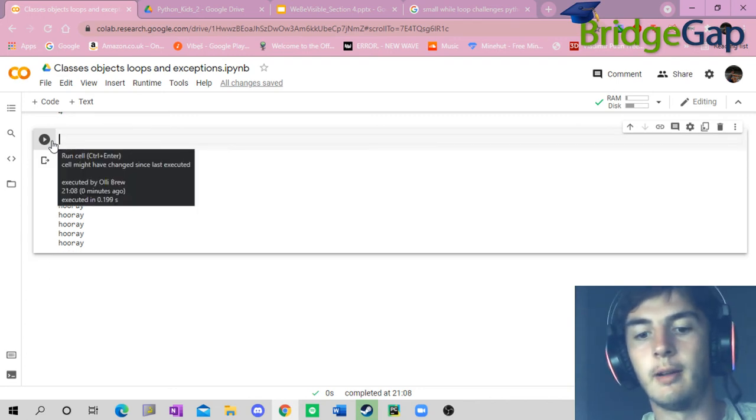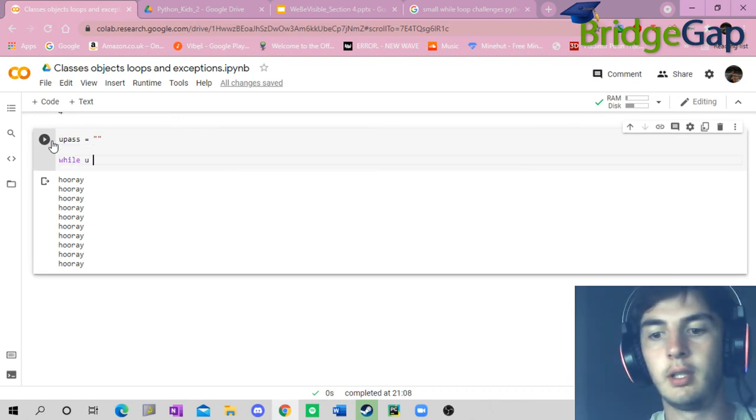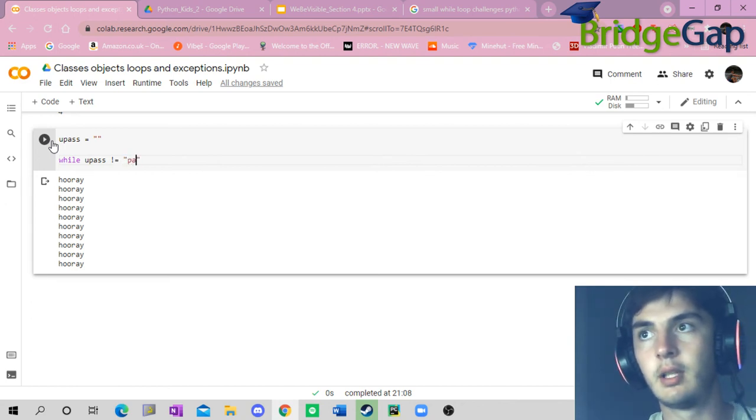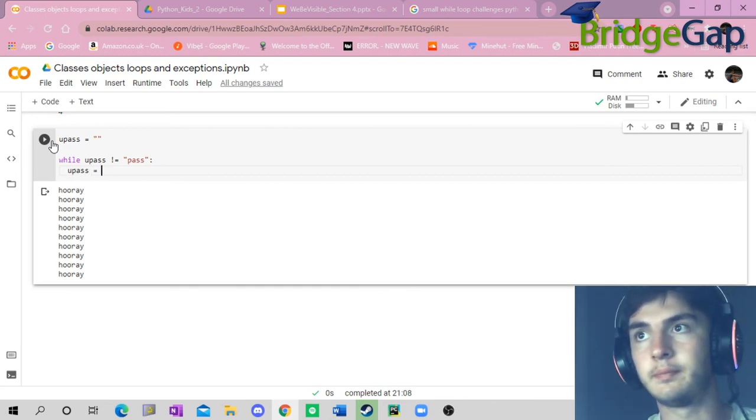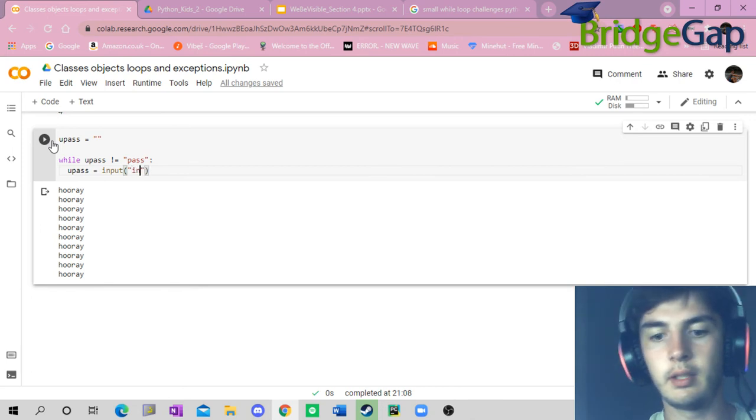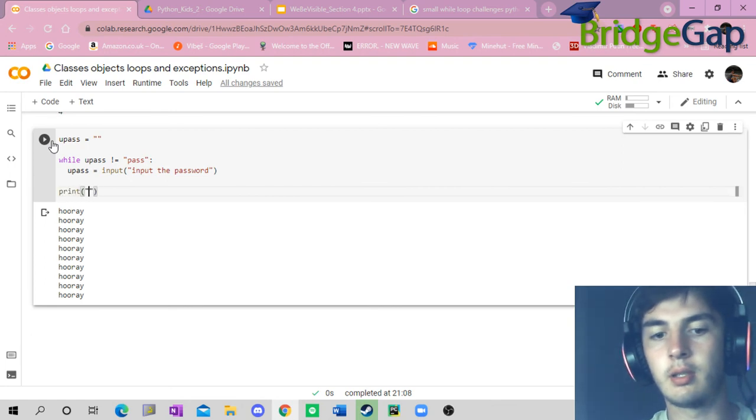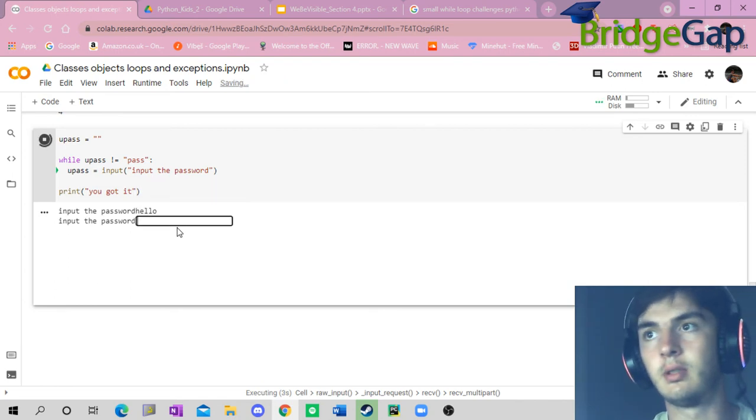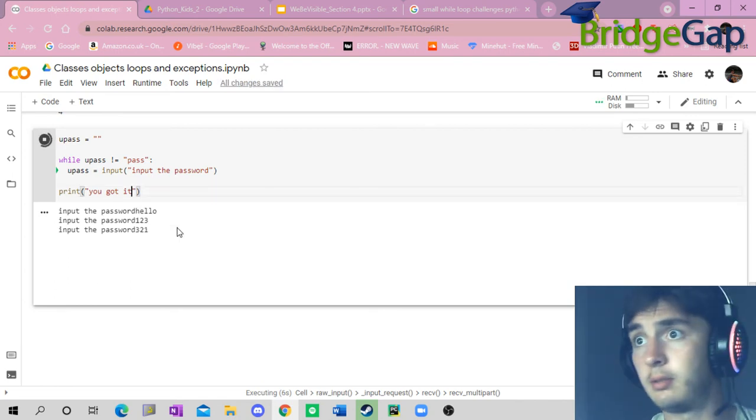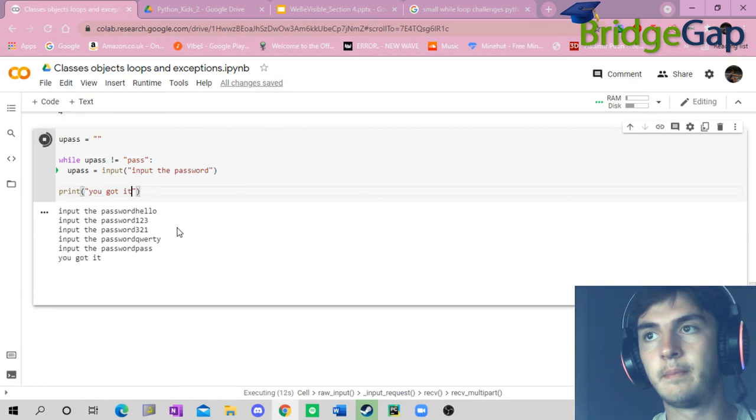We'll go upass equals this, so user password equals that, while upass does not equal pass. That's what we're saying the password is. We're going to say upass equals input the password, print you got it. Okay, so let's try hello. Nope. 1, 2, 3. Nope. 3, 2, 1. Nope. QWERTY. Nope. Pass. Yeah, you got it.